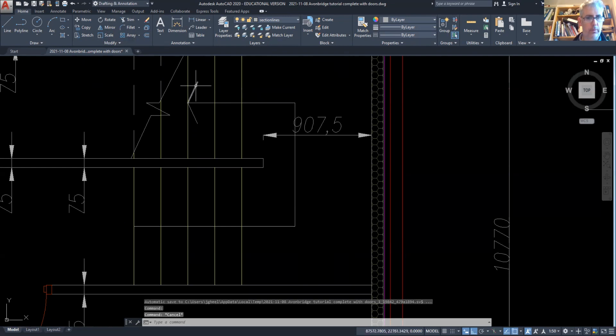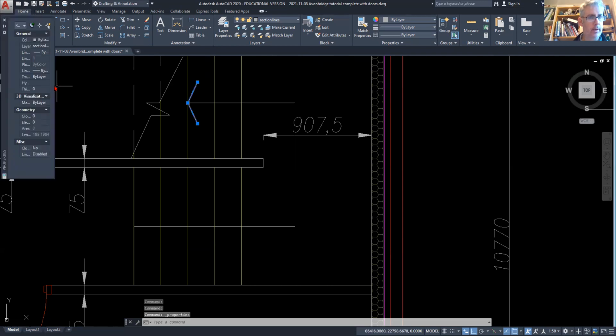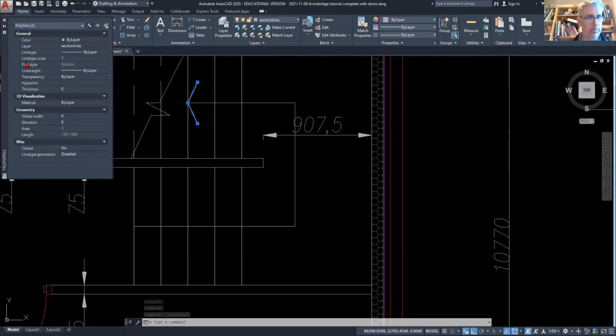Now, I can make this a little bit thicker by selecting those two polylines, right click, go to properties, and then I can change the global width of that. The global width is what you want to change. So select that and make it about 20, and then enter. And you'll see when I change that global width to 20, it'll change the thickness of that polyline.